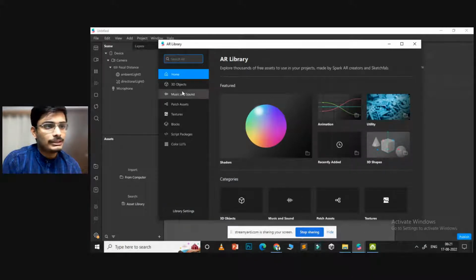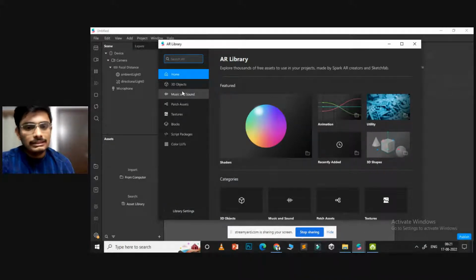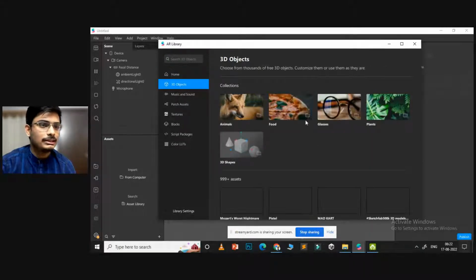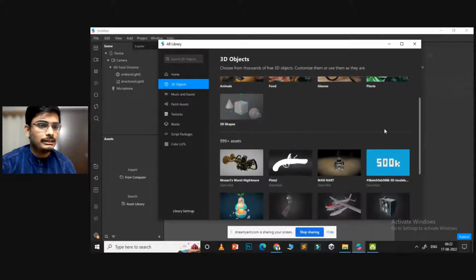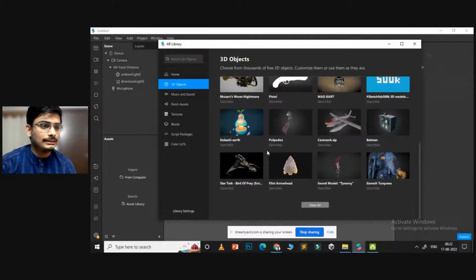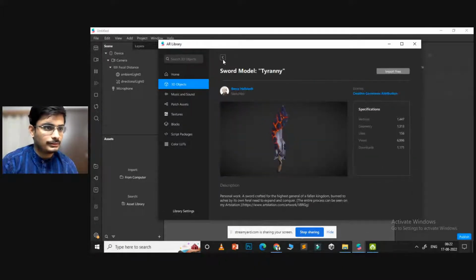And all of the different kinds of things that will be needed in an AR effect, you can find it. For example, you can find 3D objects. For this, you have to sign in for the first time, but once you have signed in, you'll see this window. So all of these are 3D objects that you can utilize for free in your AR effects. For example, you can see a sword here.